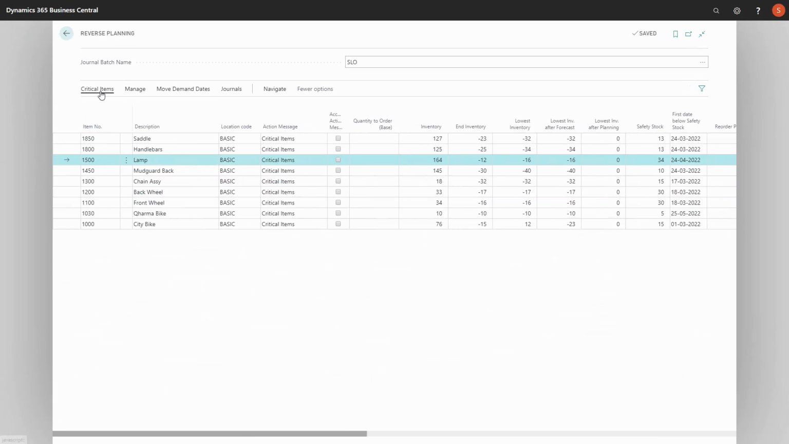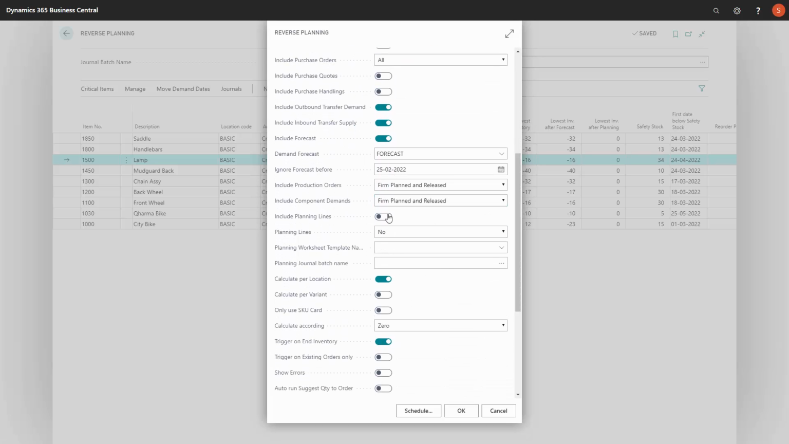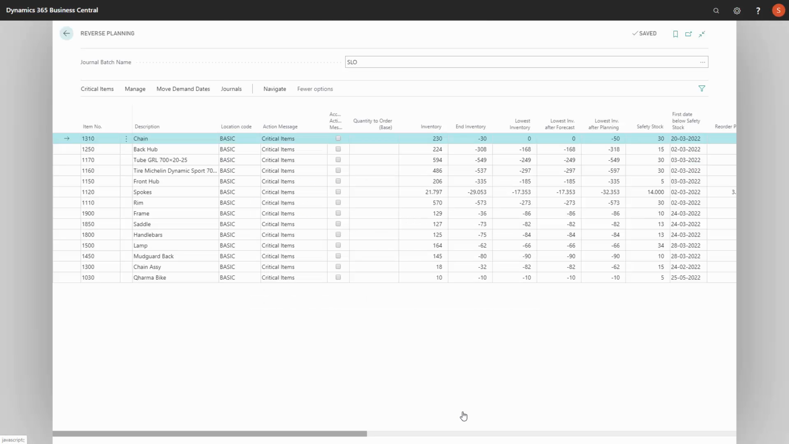Now, you have to be aware of this one. If I am calculating, including planning lines, it will take those three lines into account and then take the dates and quantity from those lines. So now my items 1100, 1200 and 1300 are not included in my planning.